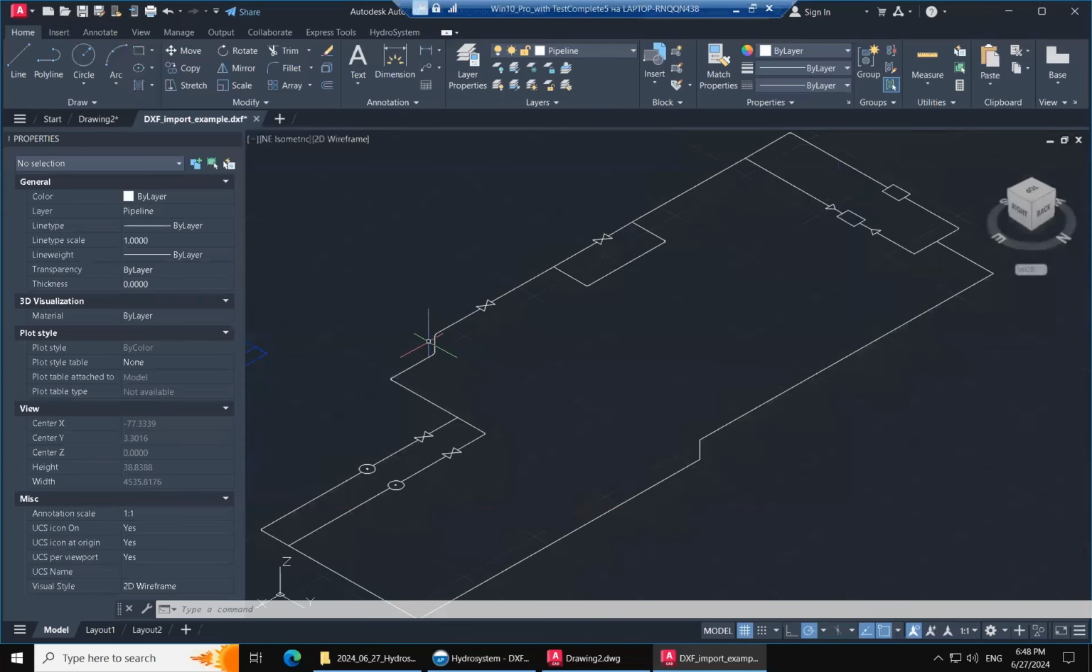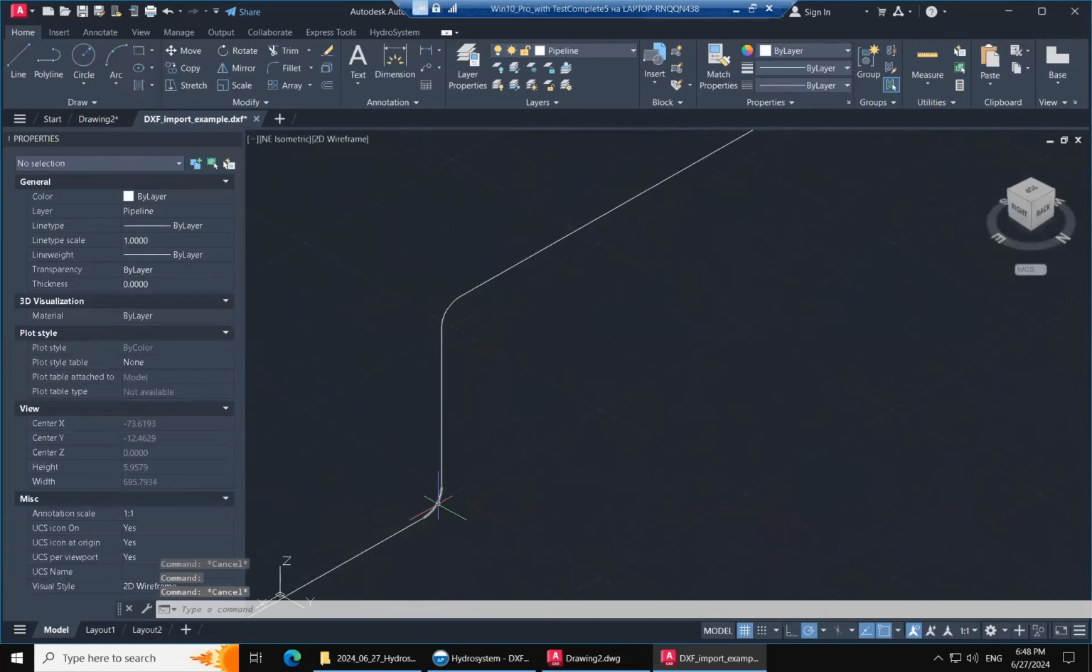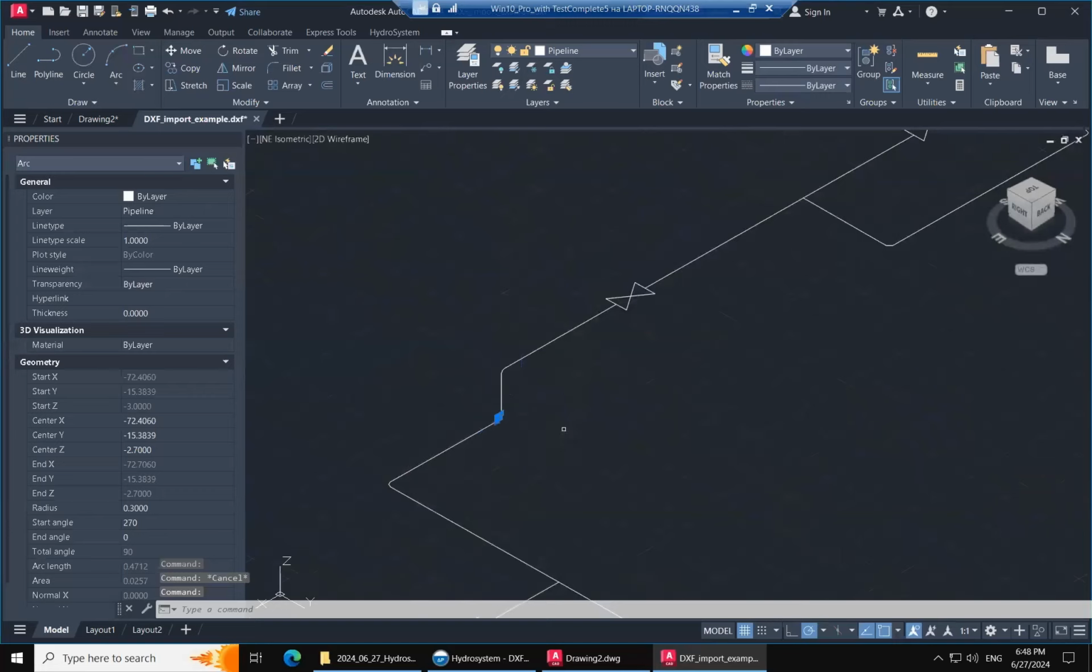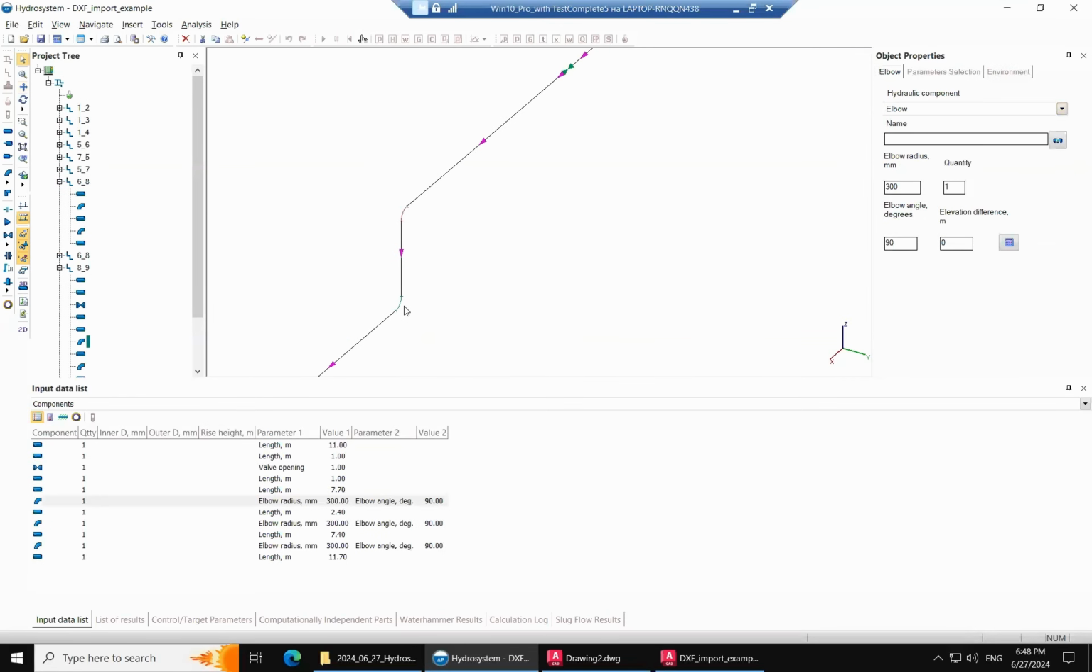Also, from this drawing, we can import arcs. Arcs, here I have an arc here, etc. All arcs are imported as bends and elbows, only if they're drawn. So for instance, here I have elbows, here I have arcs, they're imported.